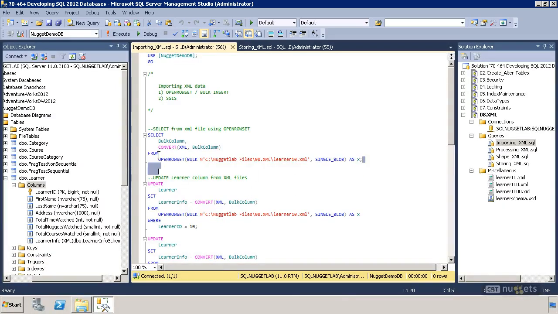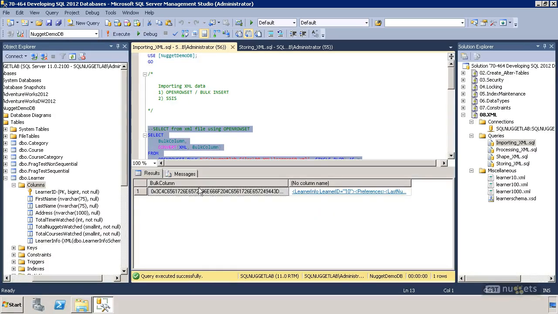So by doing this, we can then convert. By the way, this is going to return, again, single row, single column. It's going to be called BulkColumn. In fact, I put it up here for reference. And then we can convert it to XML. We should get all of that data looking like this, just one big XML string.